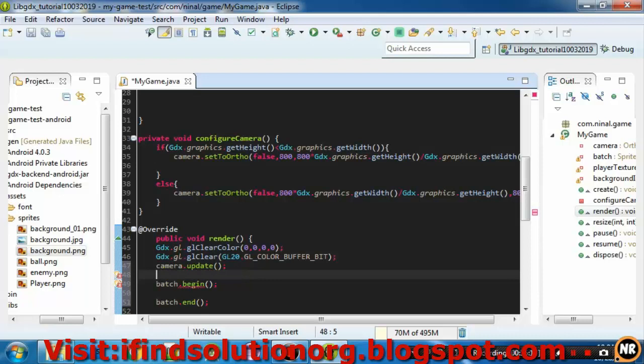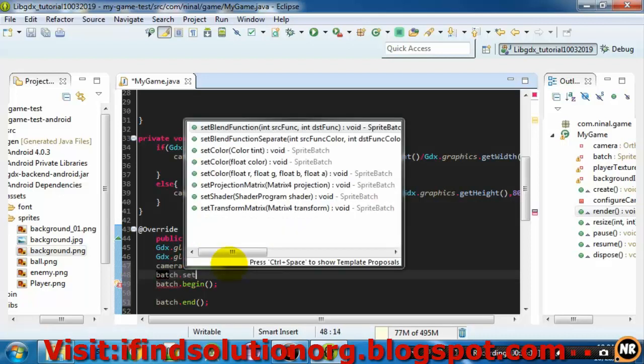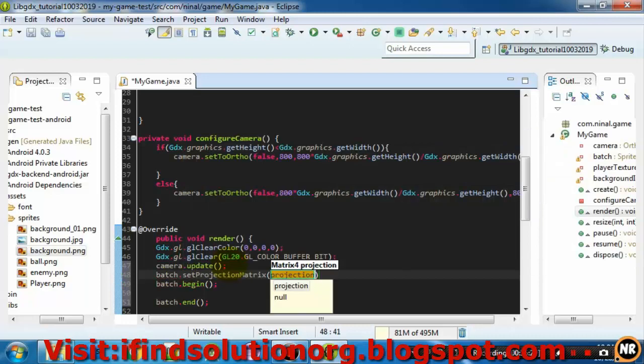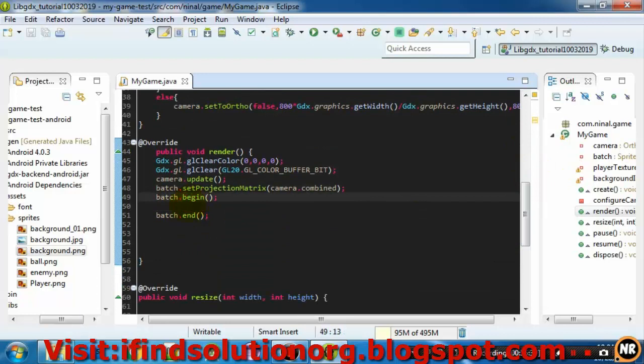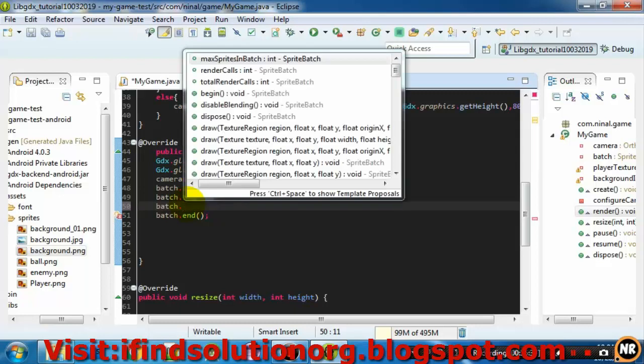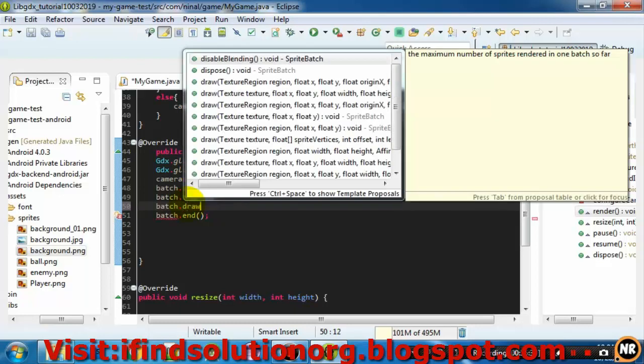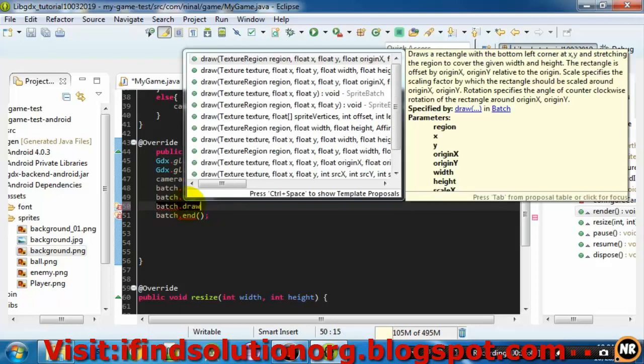Okay, batch dot set projection matrix, camera dot combined, and inside of the batch begin and end block, here we will draw our texture.